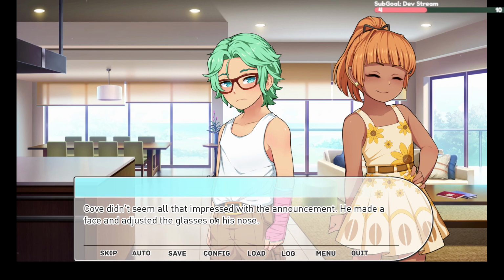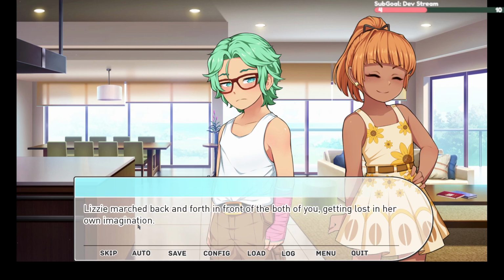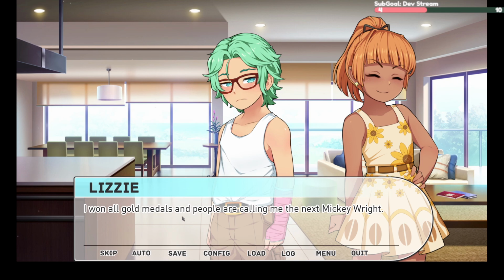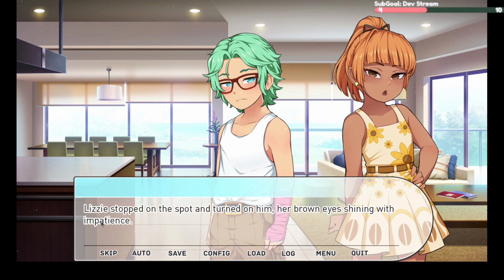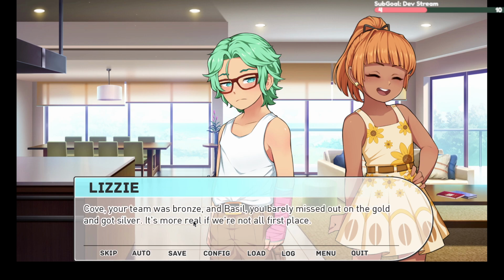Cove didn't seem all that impressed with the announcement. He made a face and adjusted the glasses on his nose. That's really specific. That's what makes it fun. Anyway, Lizzie marched back and forth in front of the both of you, getting lost in her own imagination. I won all gold medals, and people are calling me the next Mickey Wright. I have no idea who that is. Who's that? Lizzie stomped on the spot and turned on him, her brown eyes shining with impatience. It doesn't matter if you know who she is. It's a golf thing. You guys won medals too.